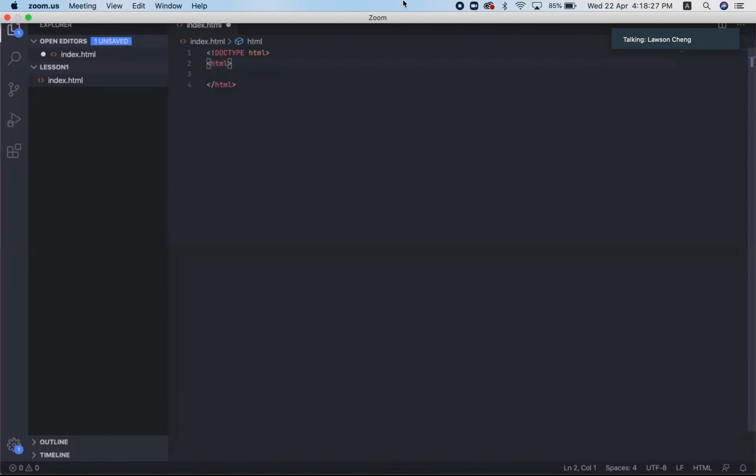If a tag is going to contain some elements, some content, we will have an opening tag and a closing tag. The only difference between the opening tag and the closing tag is that the closing tag has a slash before the name of your tag. Okay, please bear in mind.